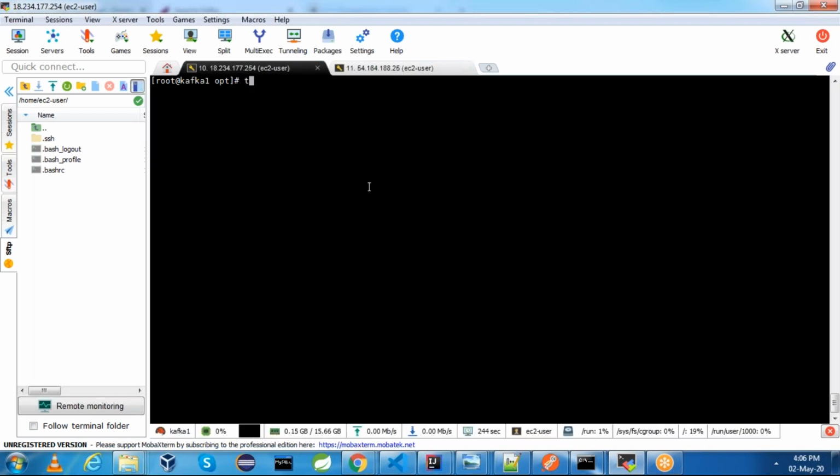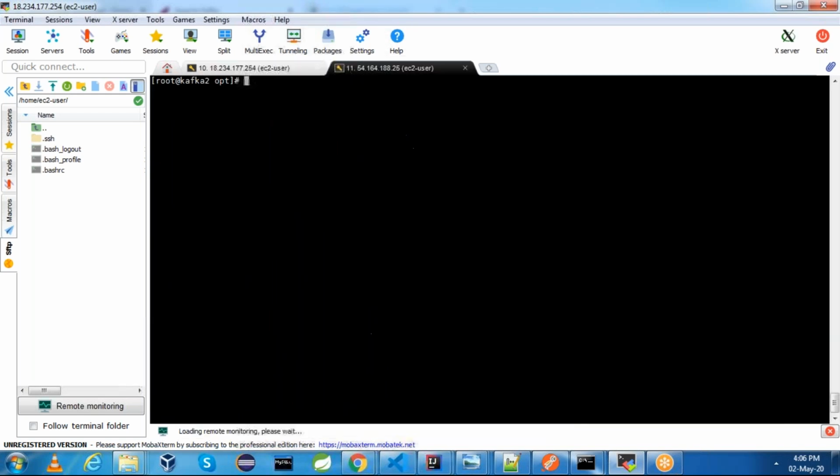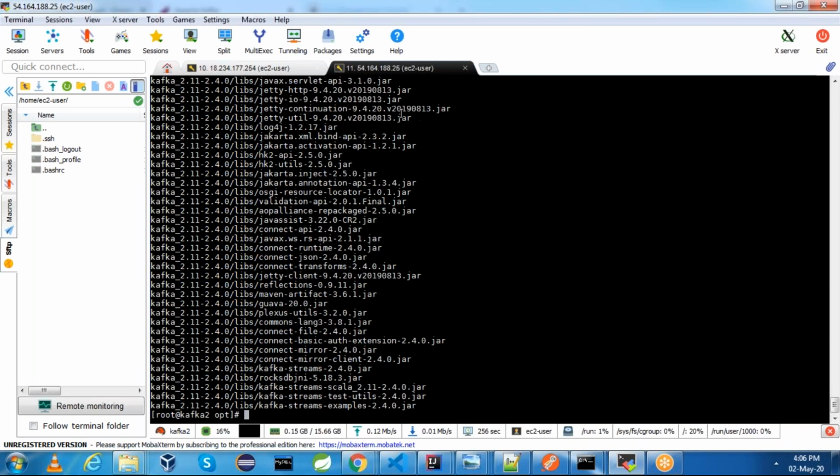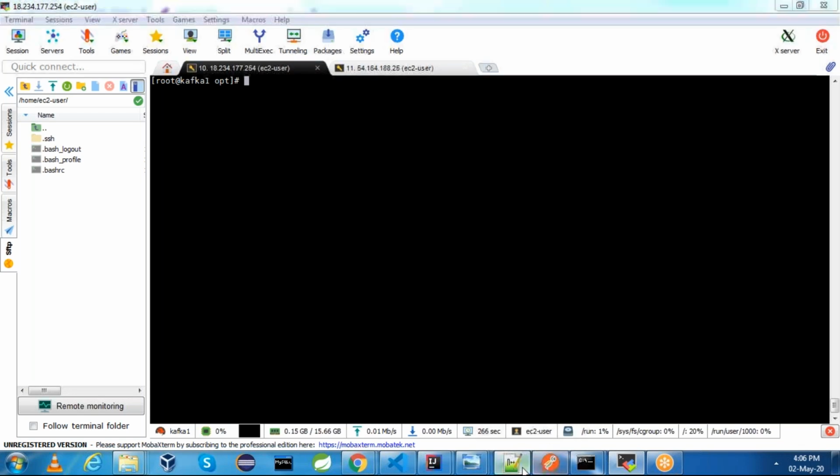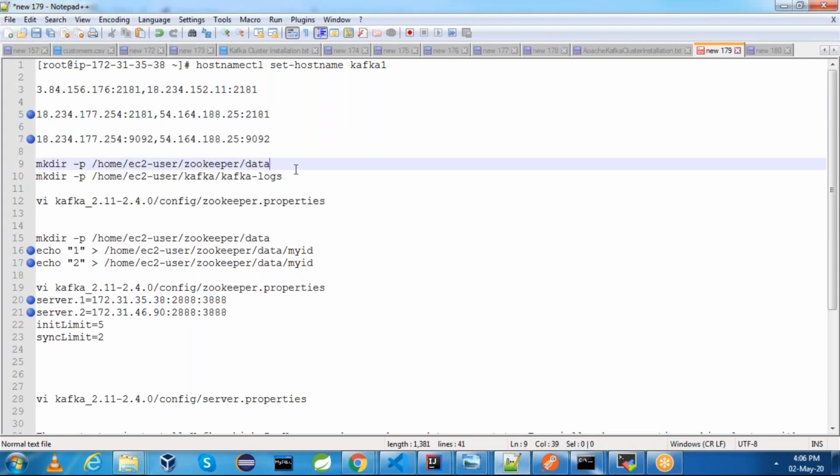Now Kafka is downloaded. Extract the Kafka tar in both the machines. Kafka is extracted. Now, as you are aware, Kafka uses Zookeeper. First, we need to set Zookeeper configuration. Before that, we need to create a data directory for Zookeeper.